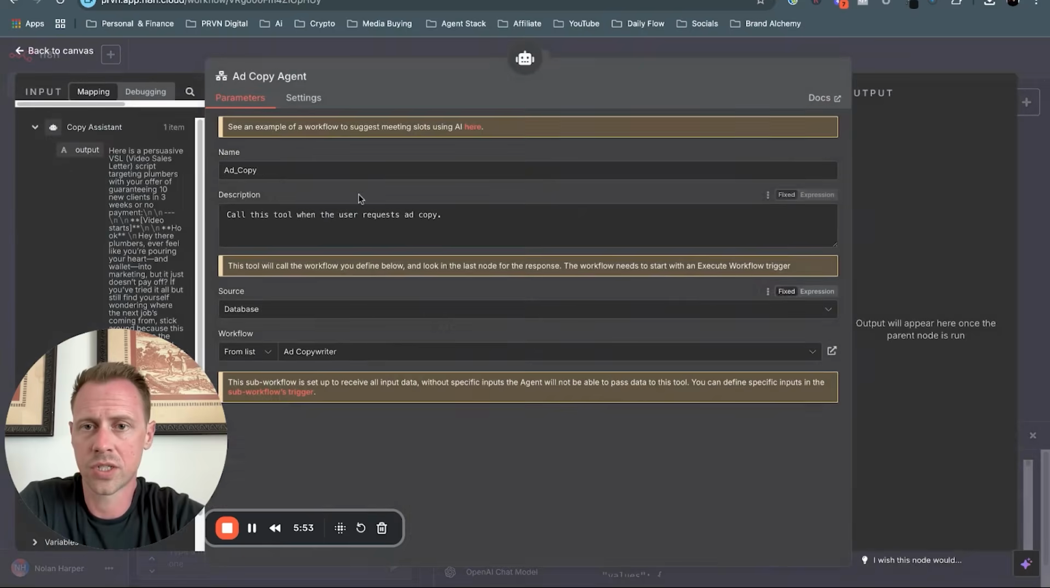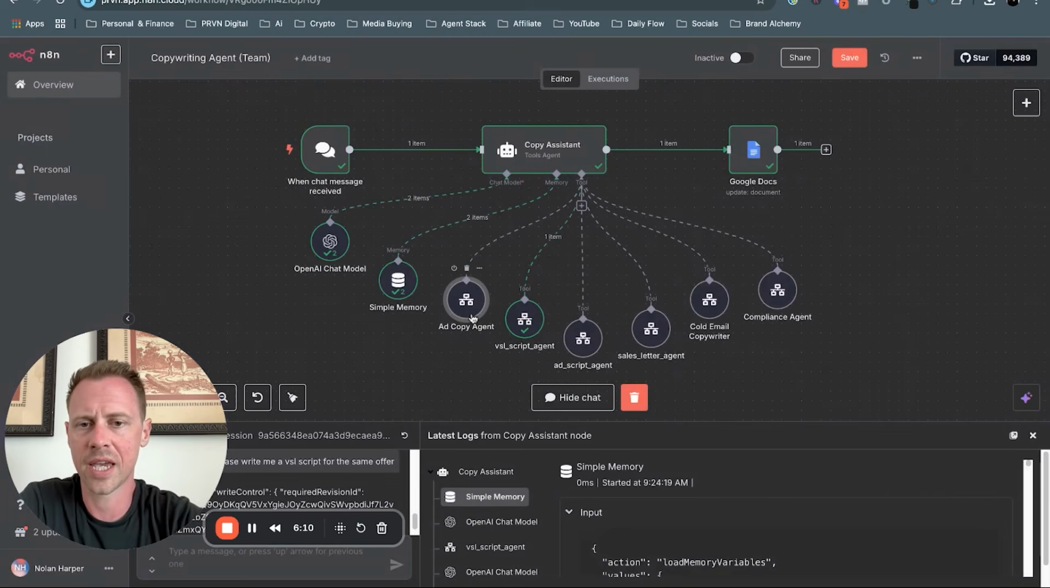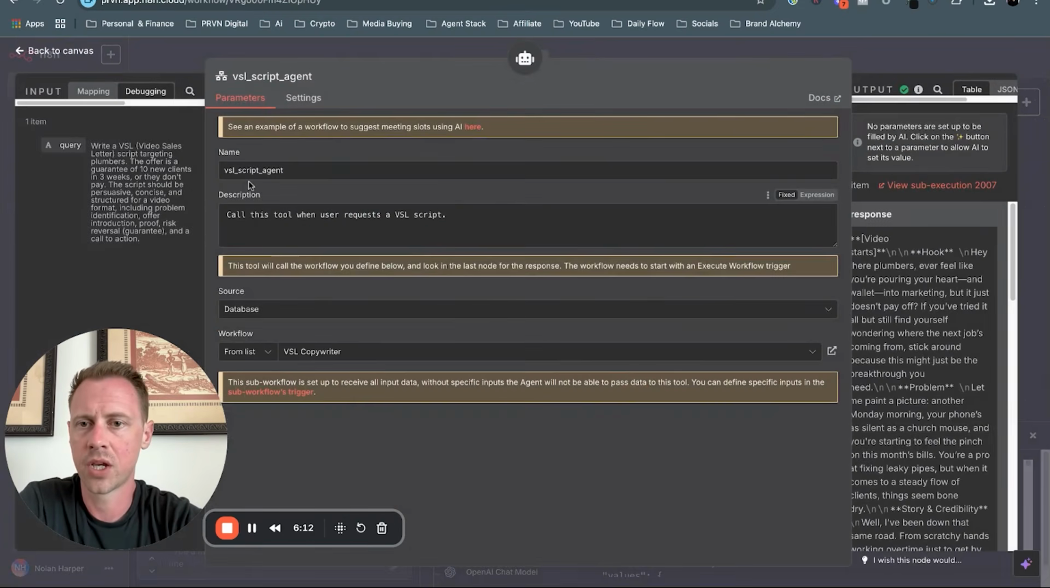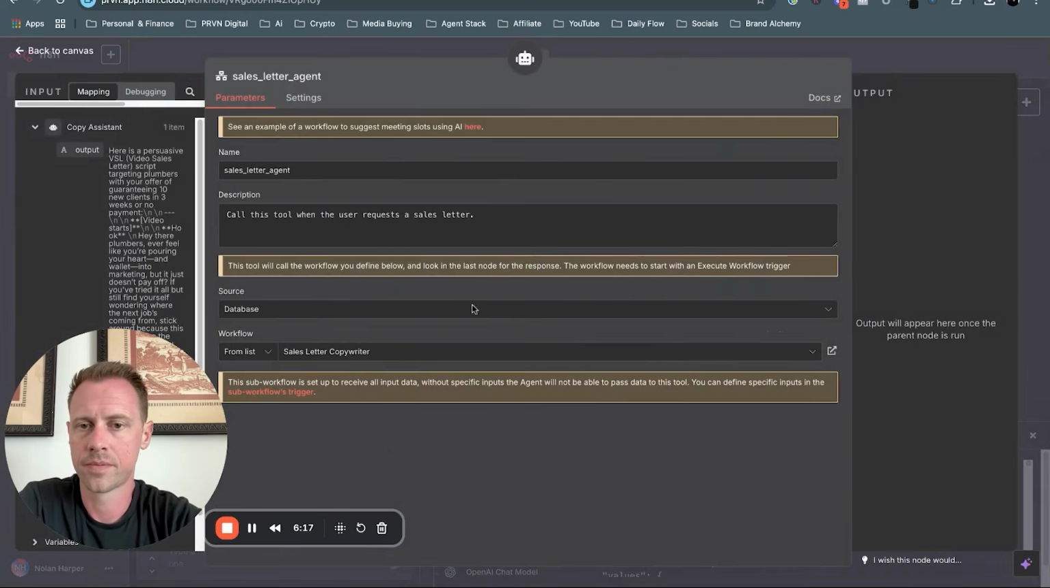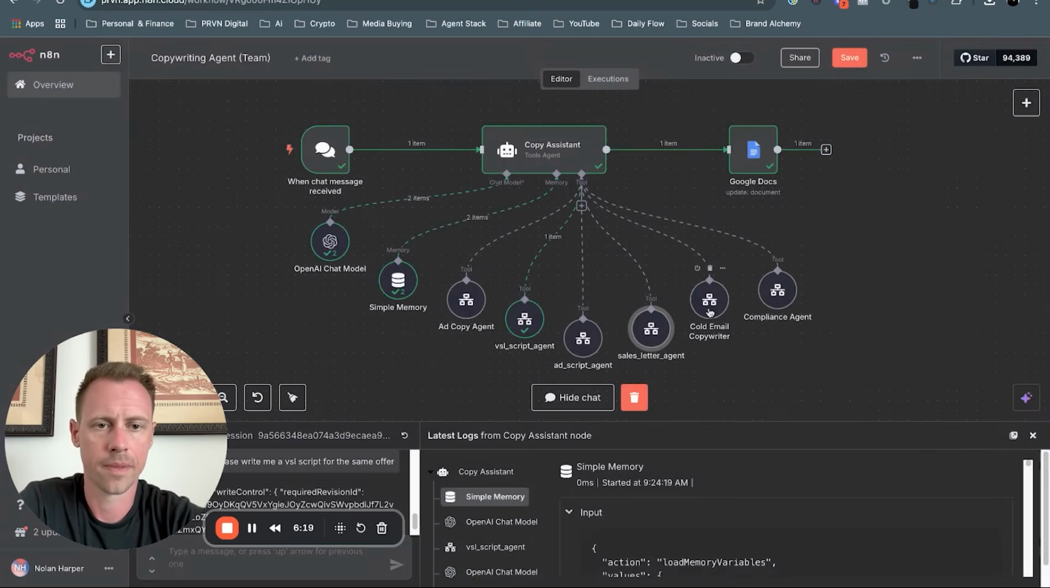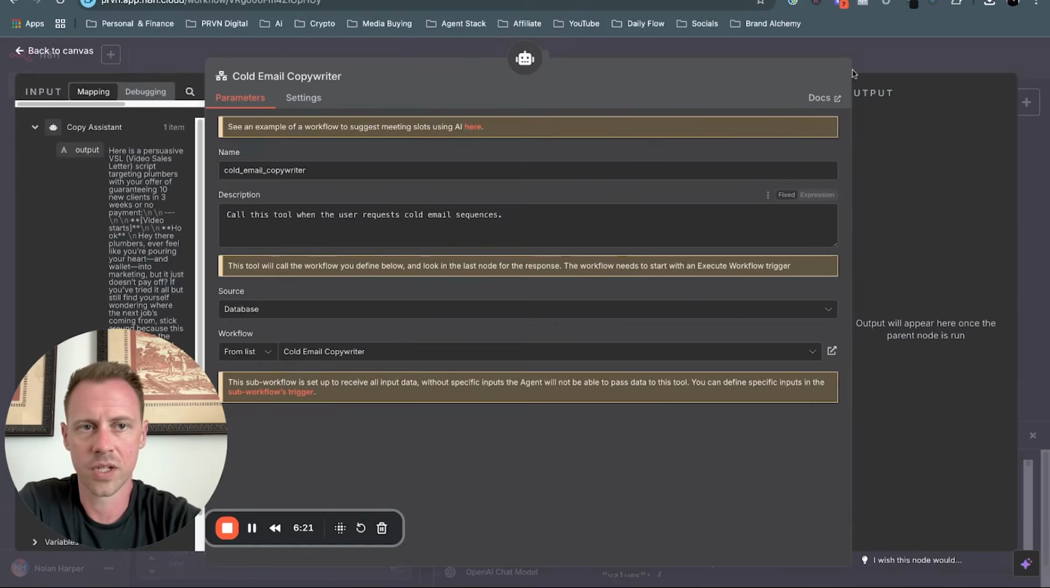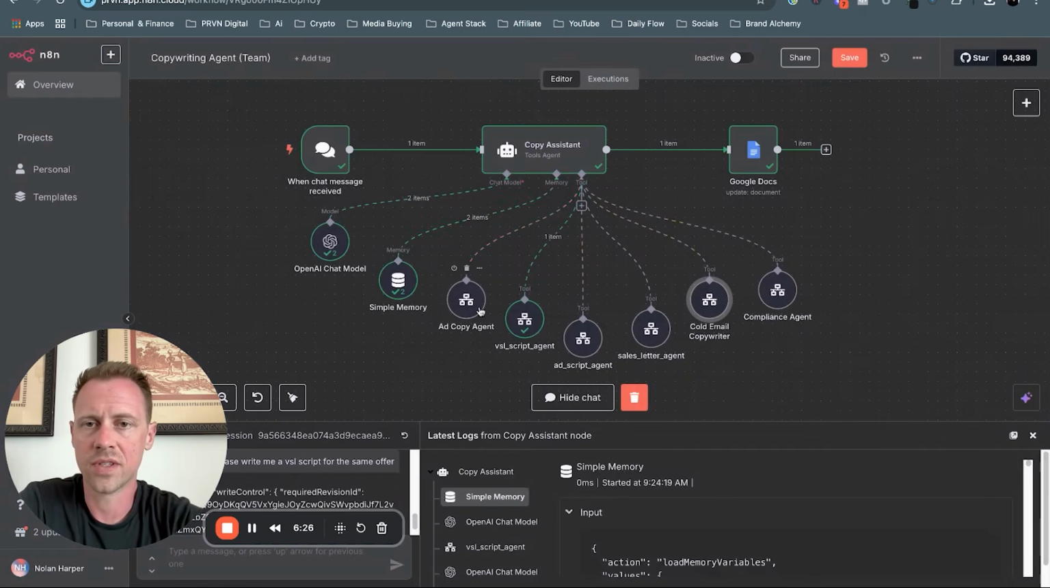Coming over to our agents, you can see that I've added a name, and then I've just provided a brief description for this agent. So call this tool whenever the user requests, and then whatever the thing is. So in this case, add copy. We're just providing a little bit of context so it knows when to use the tool. And the same for each of these. VSL script, call this tool whenever the user requests a VSL script. Sales letter, cold email sequence, etc. Now let's take a look at each of these individual workflows.